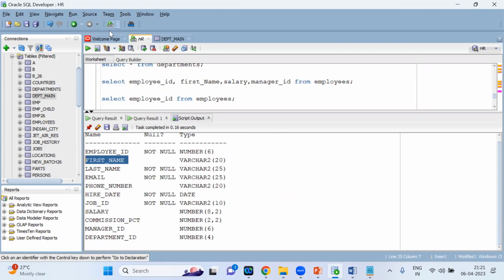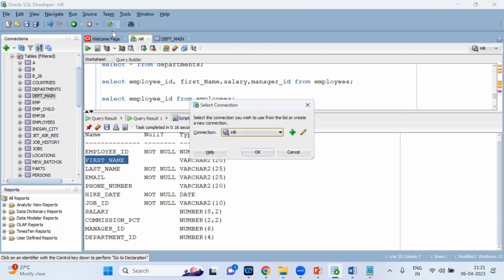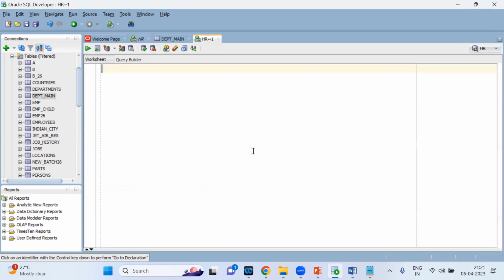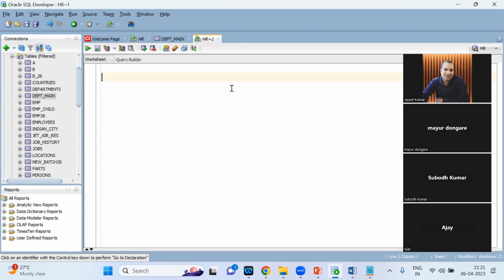If you want to get a new blank worksheet, then you'll see here SQL, green color. If you click here, it will ask which schema you want. I want HR schema. Click OK. You will get a blank screen, guys. Okay. So now I will create one table. AB is already there, so I'll create one table called X.